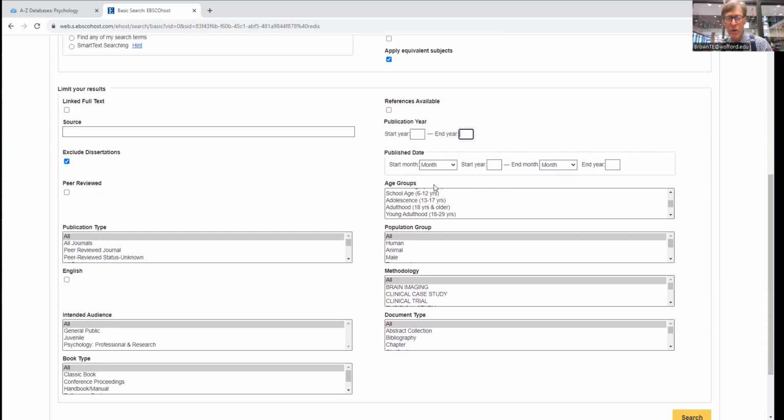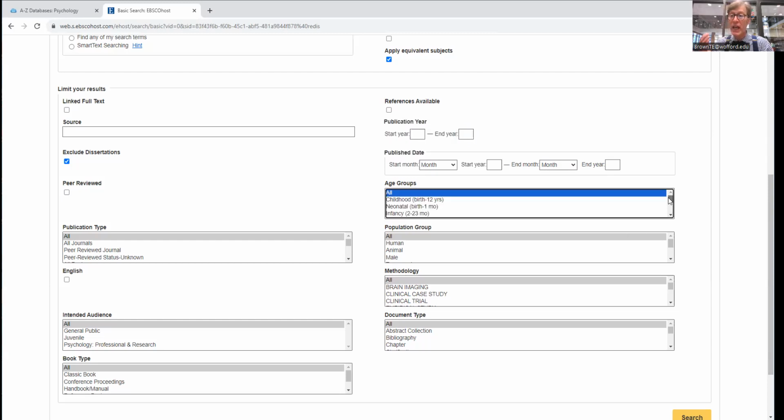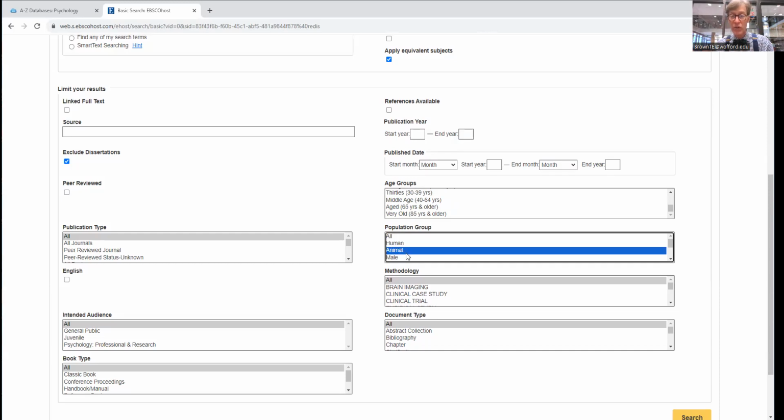So let's start with the one on top, age groups. You can limit your search to resources about specific age groups: childhood, neonatal, adolescence, adulthood, middle age, aged, very old. I didn't go over all of them, just some. Then you come down to this population group. Do you want to search all populations, human and animal? Do you want to limit specifically to human, animal? If you're looking at human, do you want to look at male, transgender, or female? And then finally, you have the option of looking at subjects who are inpatient or outpatient.